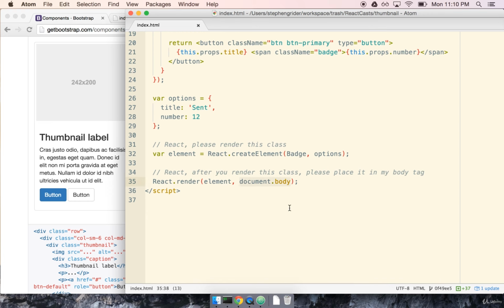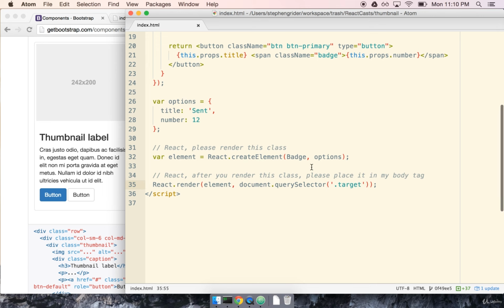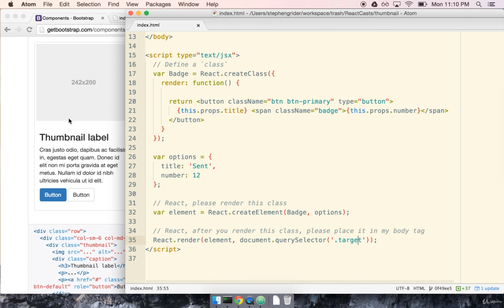At the bottom, we'll replace document.body with a selector, and we'll say document.querySelector of class target. Terrific. Let's save and refresh the page to make sure everything still works. Yep, terrific. But you can see that the HTML or the positioning here changed a little bit because we updated the HTML. So let's keep rolling.